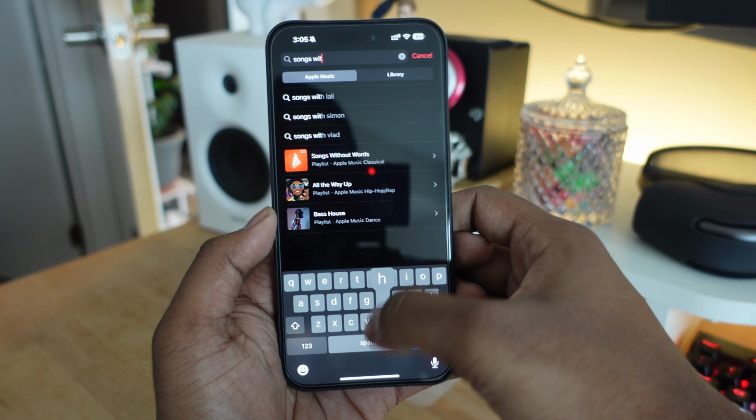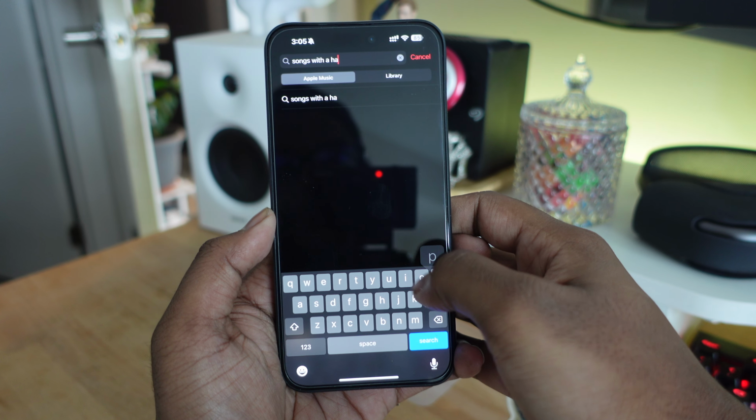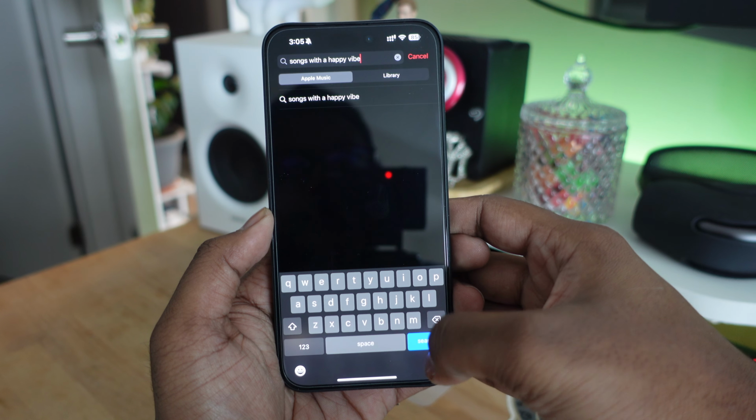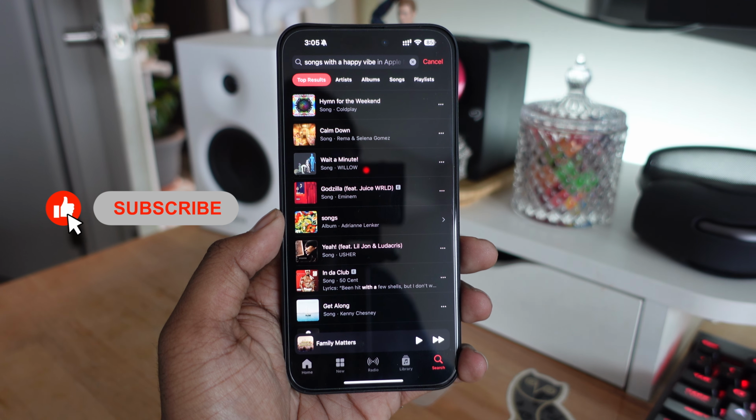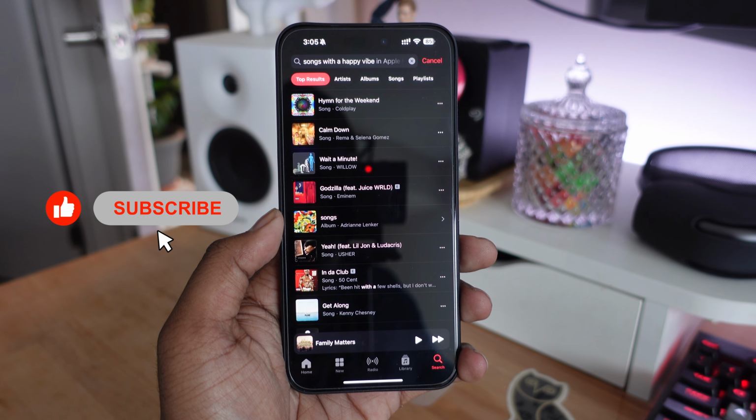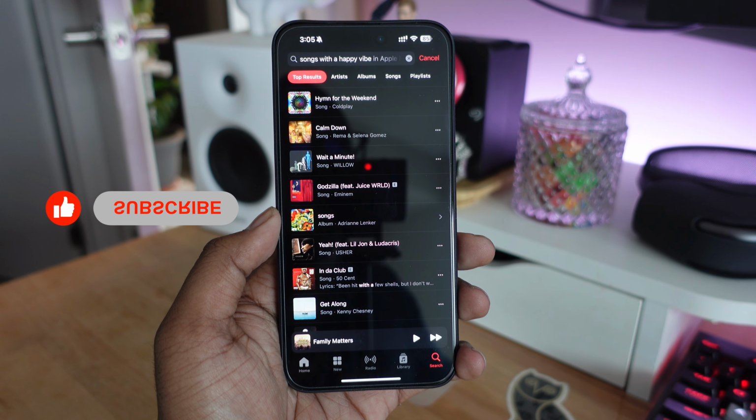But in this video, I want to go over all the new changes that we got in Apple Music with iOS 18.2. There's not too many, but there are a notable few changes that we got for Apple Music. The biggest one being the ability to use natural language search in Apple Music.